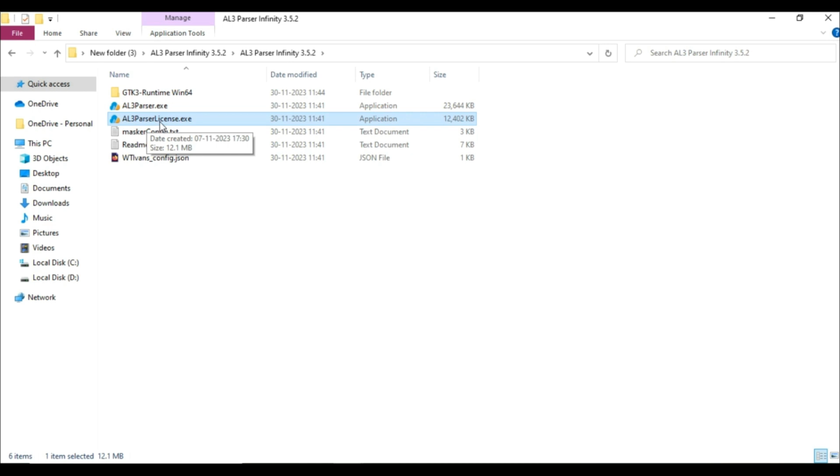To obtain a license key, send us an email at contact@winsurtech.com. You can also see a readme 3.5.2 text file which contains all the commands and their syntax that I'm going to demo here. You can run AL3 parser through the cmd command window or through the shell on Linux based operating systems. Here this demo is on Windows.